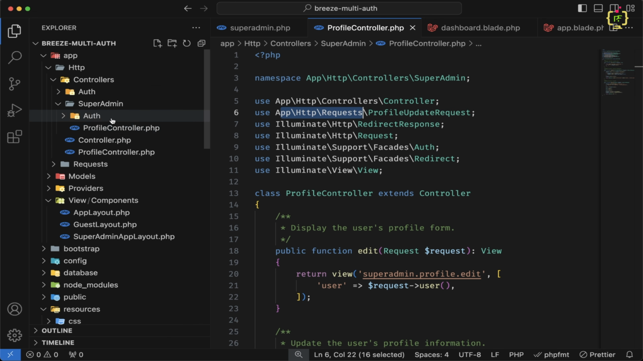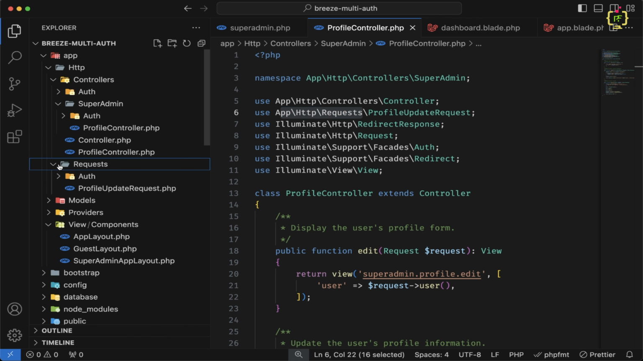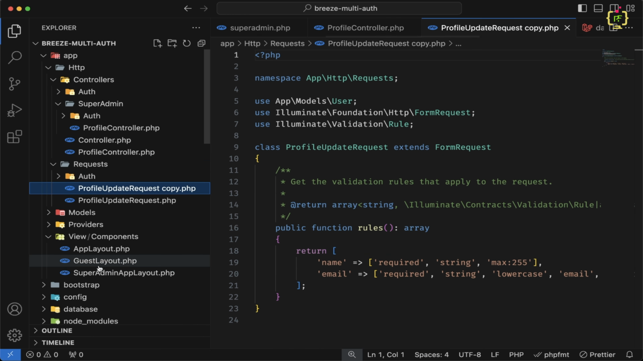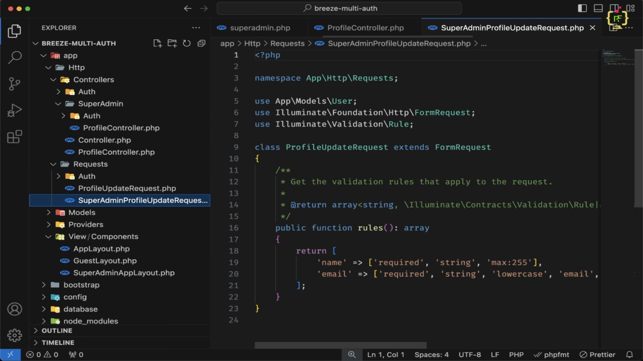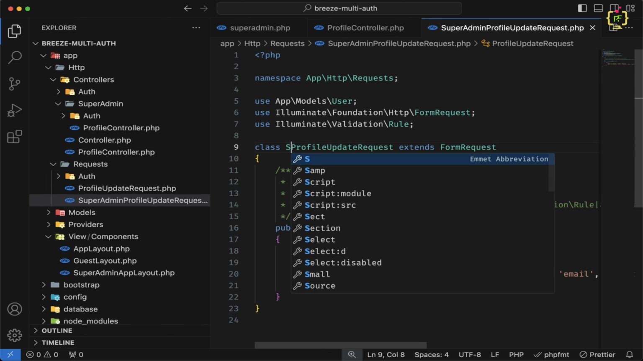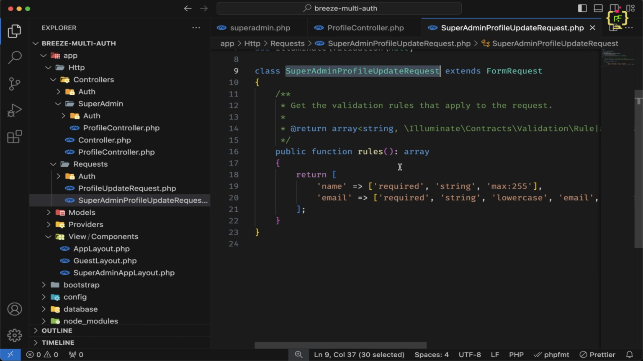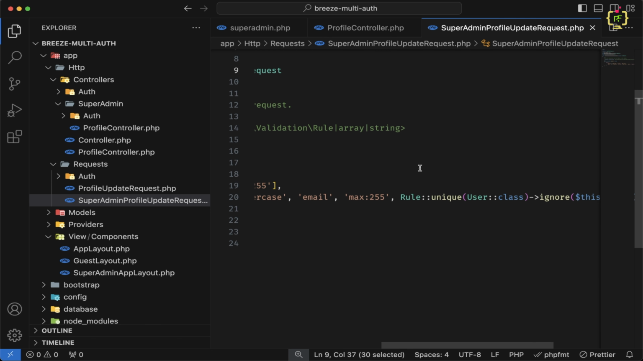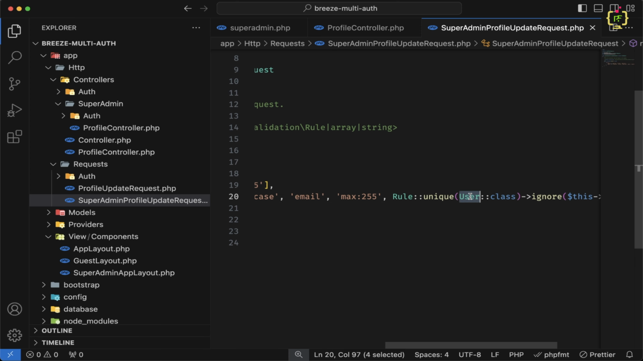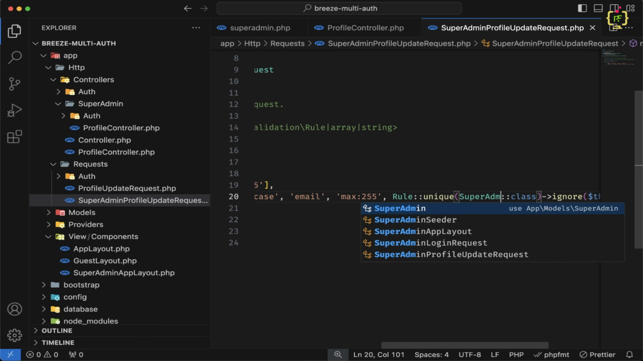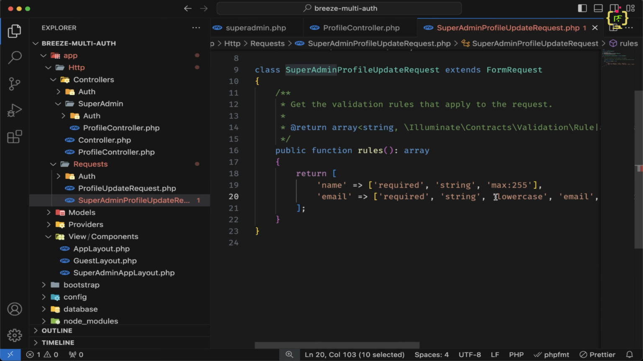So again, let's come back to the request folder here, and inside this request we can see we have this profile update request. So we will have to again duplicate this. Let's paste it, and let's rename it to super admin profile update request. Also we will have to change this class to super admin profile update request. The rest of this validation rule will be the same, and here we will have to change this to super admin model instead of user. So let's import it here.